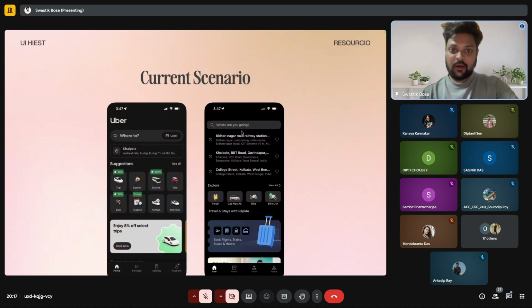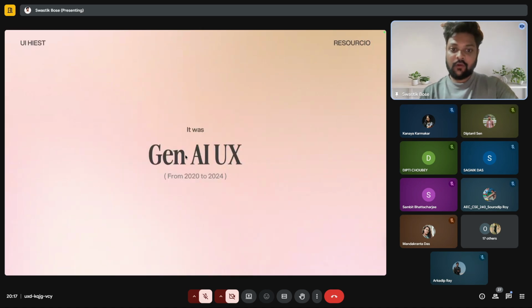Currently, whatever we use is based on Gen AI UX. This is the era of Gen AI UX, and it started near about 2020, and it ended in 2024. So what is Gen AI UX?